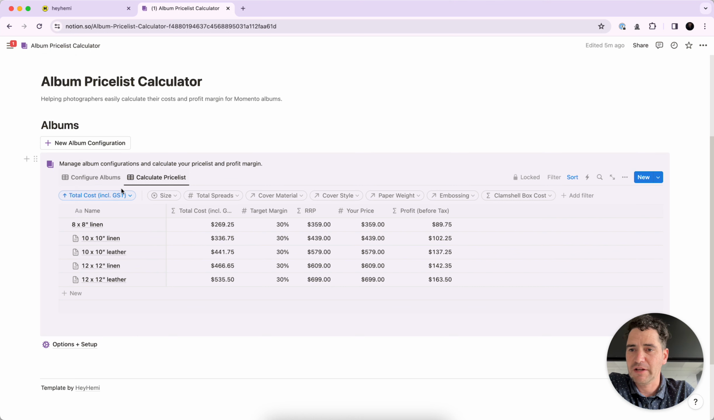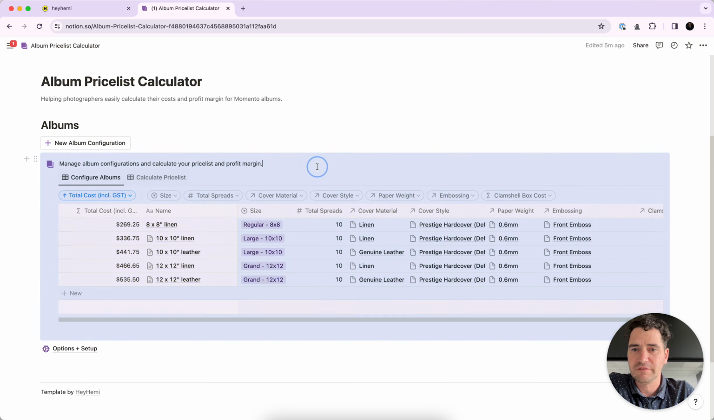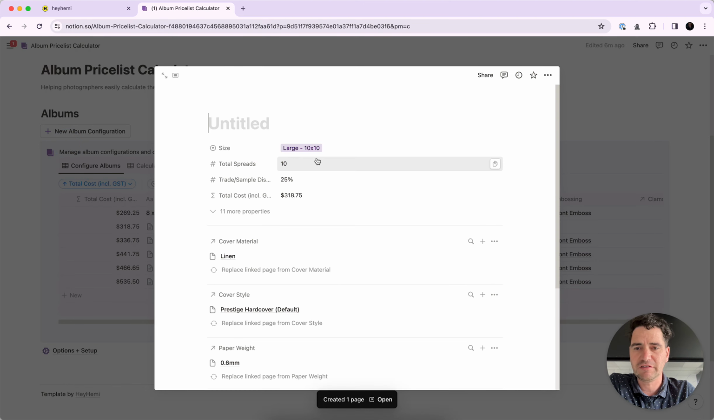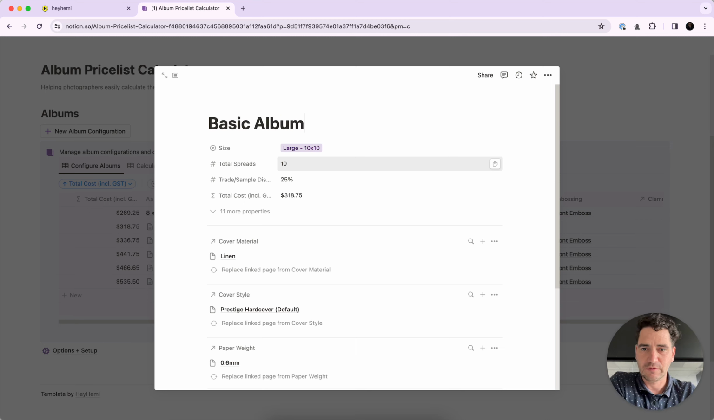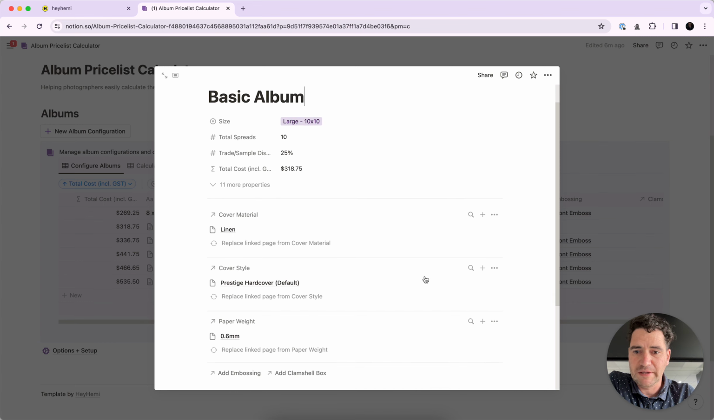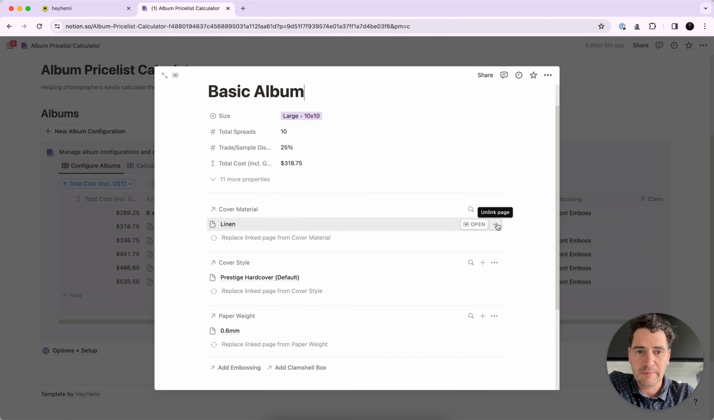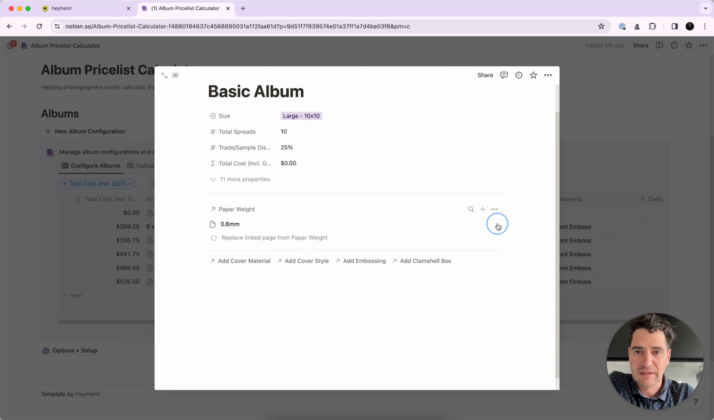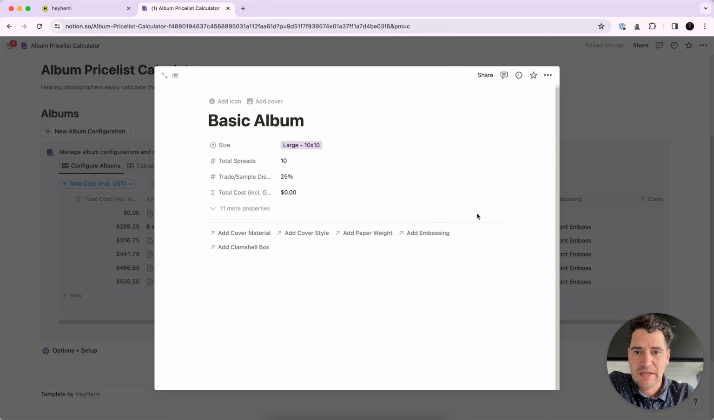So let's create a new album for this configurator. You just click this button, new album configuration, and I'm thinking about having 3 different albums that I offer in my store. So for now, we are just going to set up the basic album for my store. Now, it's already preloaded some of these, but you can just unlink these items here and we can add our own. So the first thing, we're going to pick our size.